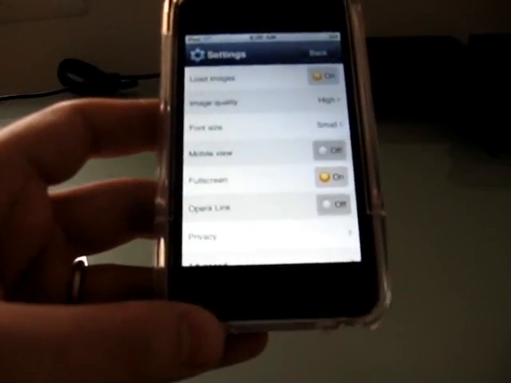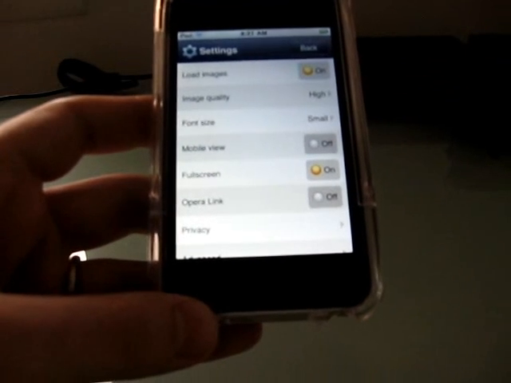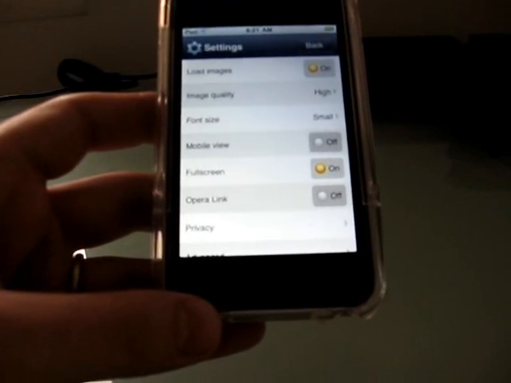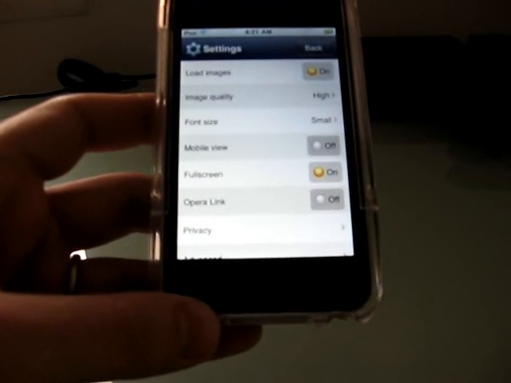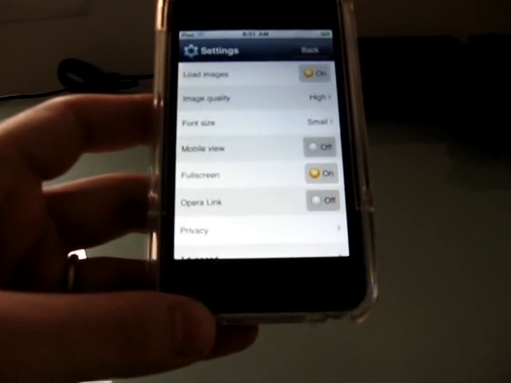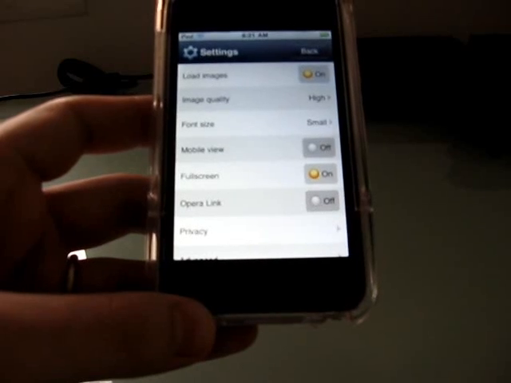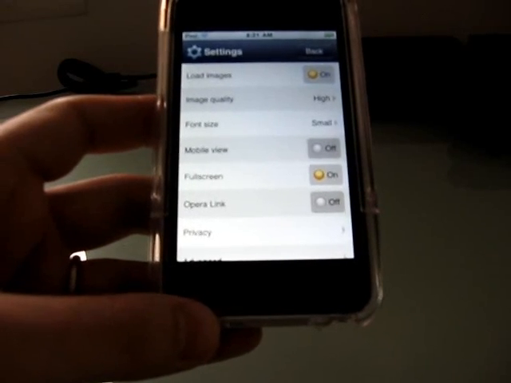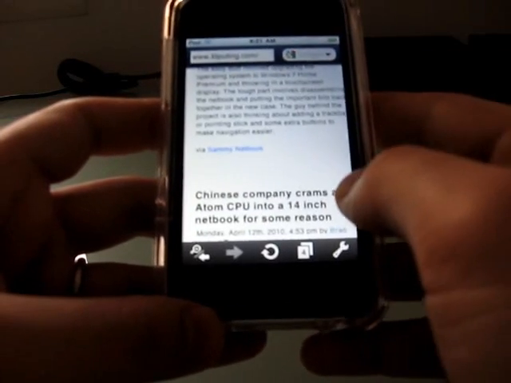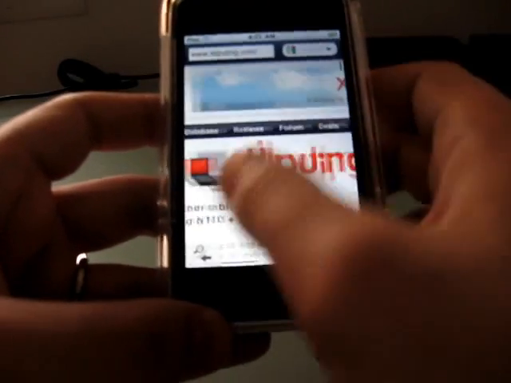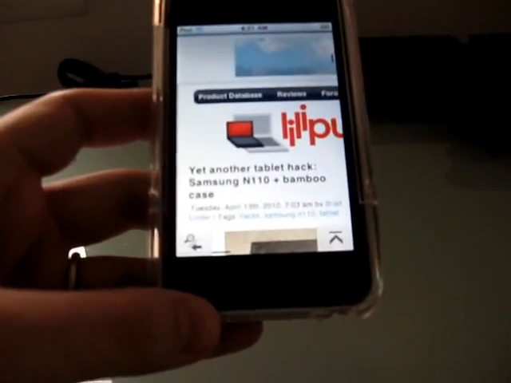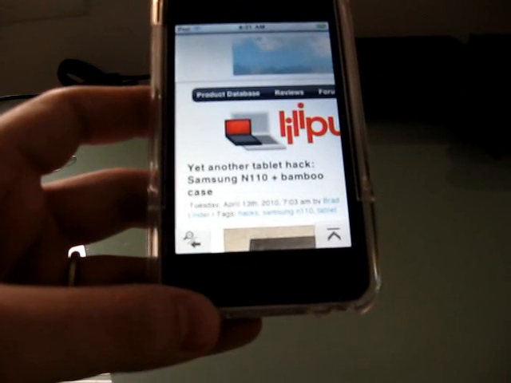Opera Link is an interesting service that lets you synchronize your bookmarks and settings and other data with a web-based Opera server, which means that if you use Opera Browser for the desktop or Opera Browser for other mobile platforms, you can synchronize your data across those platforms. So that's a pretty neat feature. So there you go. That's the first look at Opera Mini for the iPhone and iPod Touch.